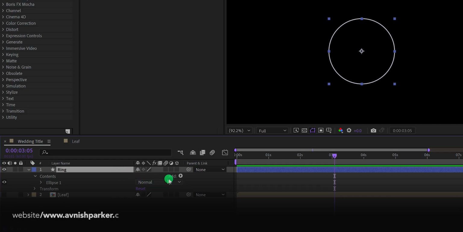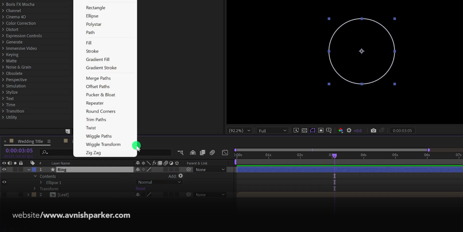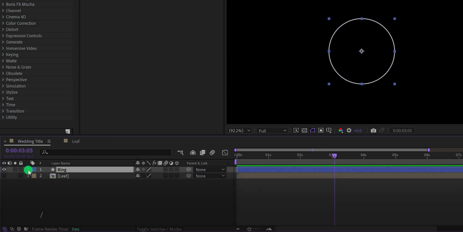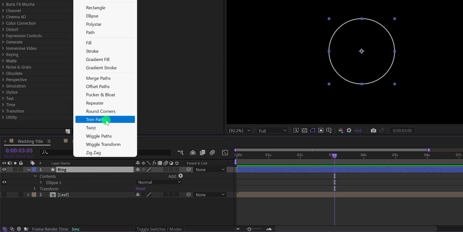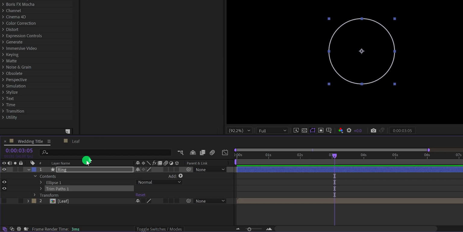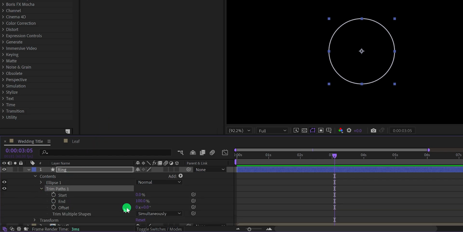Now click on Add, and choose Trim Paths. In case this add option is not available for you, then make sure to open your shape layer. Then click Add, and here select Trim Paths. Open Trim Paths, and we will use the end value for animating the path.